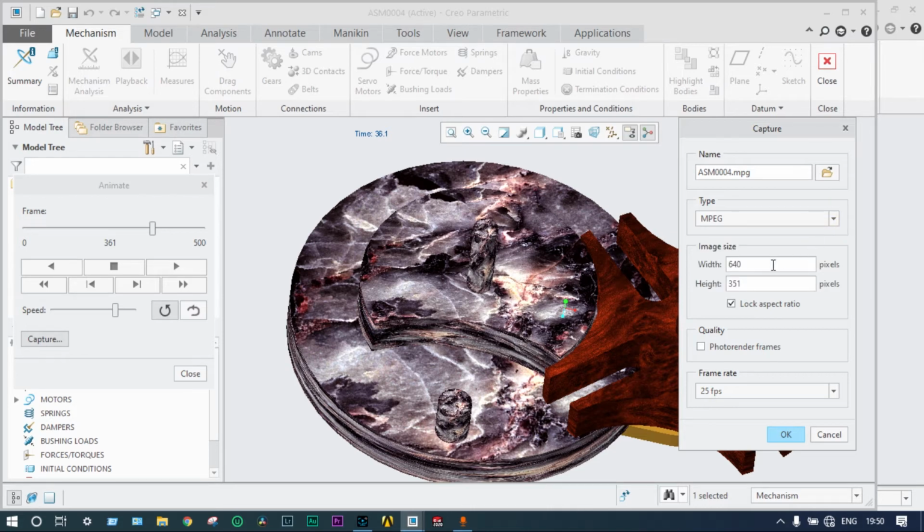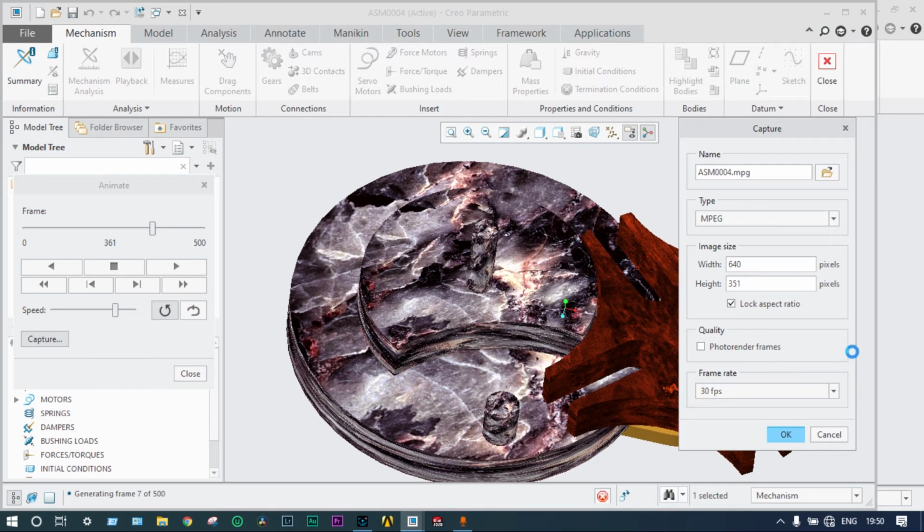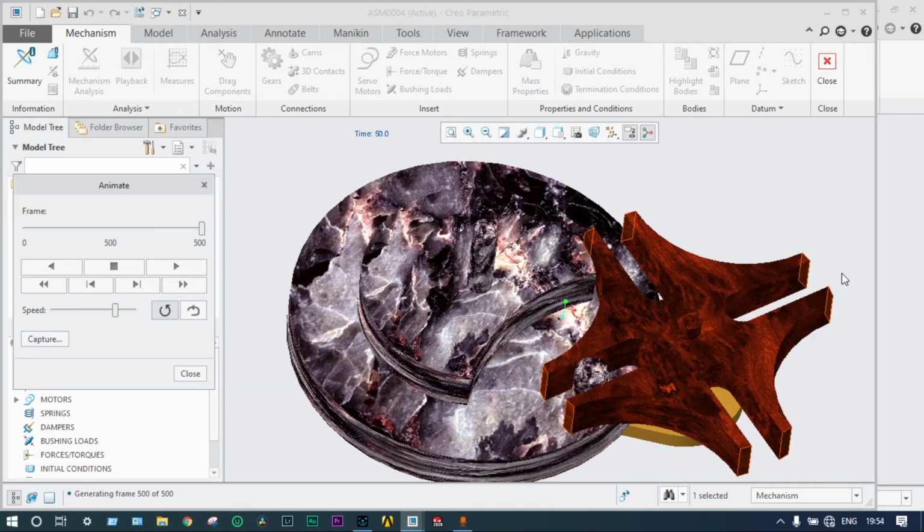Okay. Now it is selecting the standard size of 640 by 350. We can change it to the level of HD format like 1920 1080p. Also we can change it, right? And frame rate is 25. We can change it to 30 frames per second. Okay. It started taking the video. Okay, it is complete. The movie is already generated.